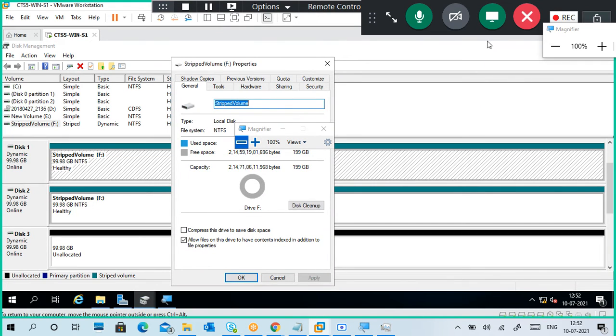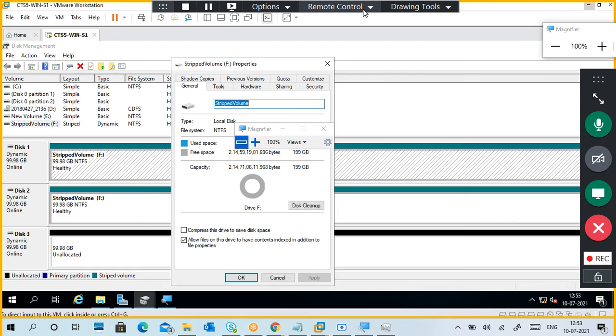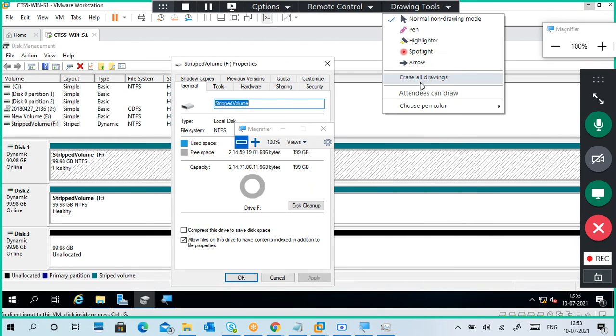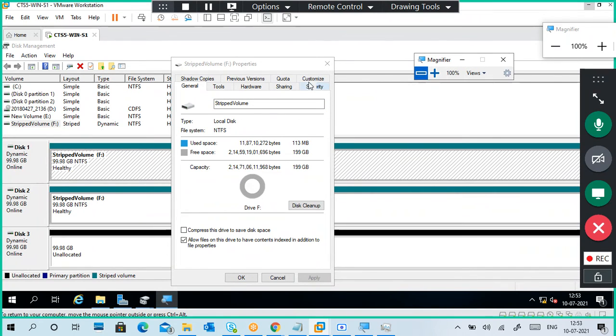So it is a striped volume of 200 GB. What happened? Am I controlling or are you controlling? I didn't give remote control to anyone, right? Yeah, normal only. What happened today?